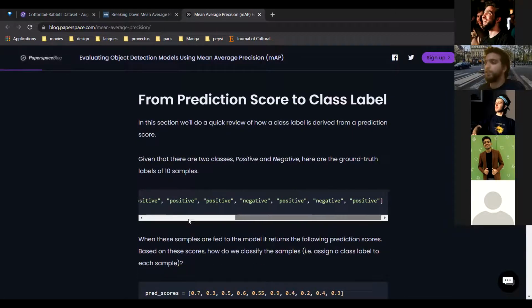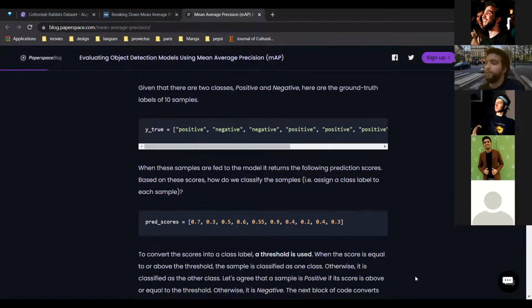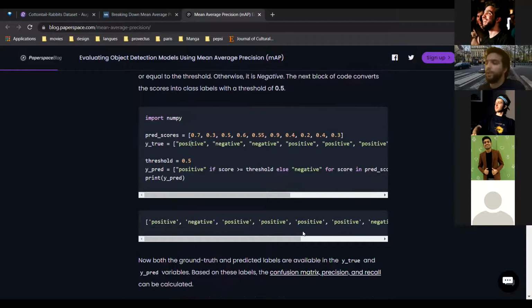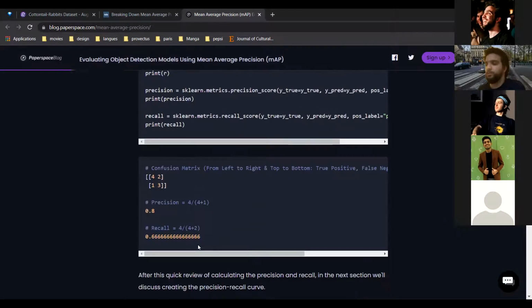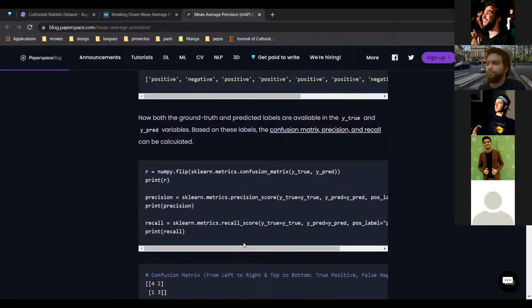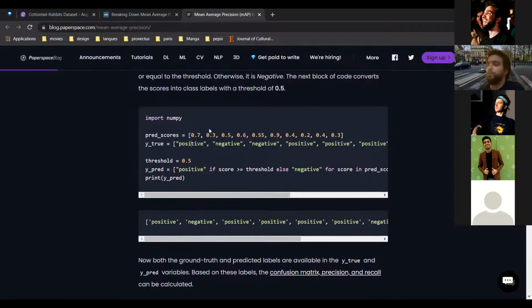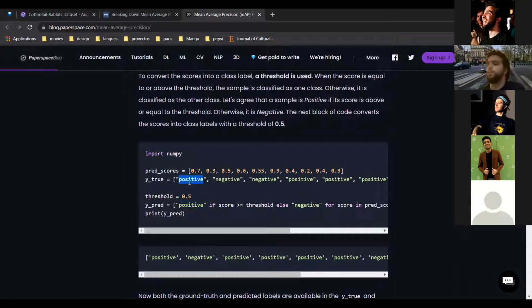So for example, this is our true labels. This is our predicted scores. Let's say the threshold is 0.5, and this is our results. The first value for comparison is usually accuracy. So the accuracy would be how many of these predictions correlate with the true labels.